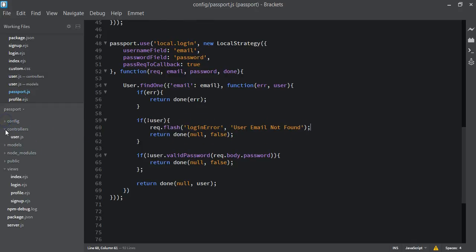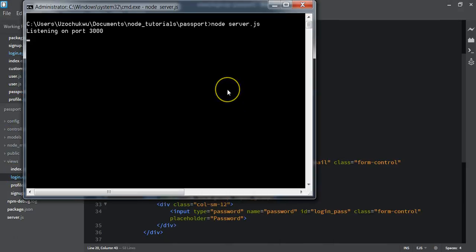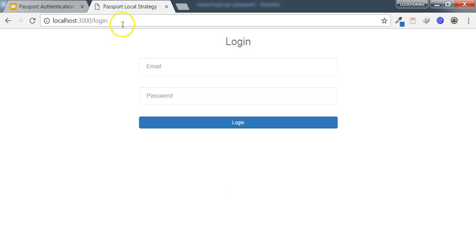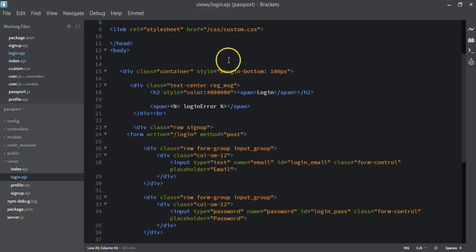So let's go back now. Let's go restart the server. Then refresh the login page. Let's try to log in with user data that does not exist. I'll click login. Here we can see that it says user email not found. So we can see that the flash message is working, showing the user the data or the error message.